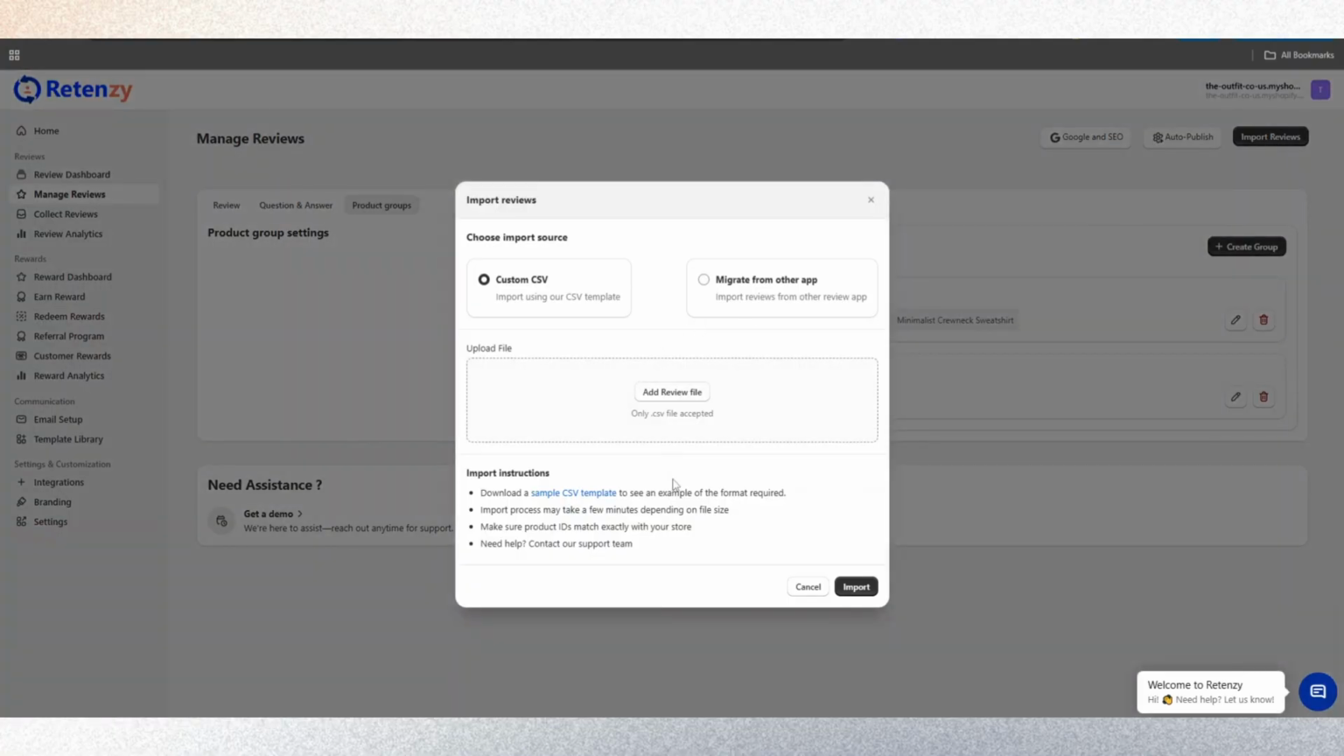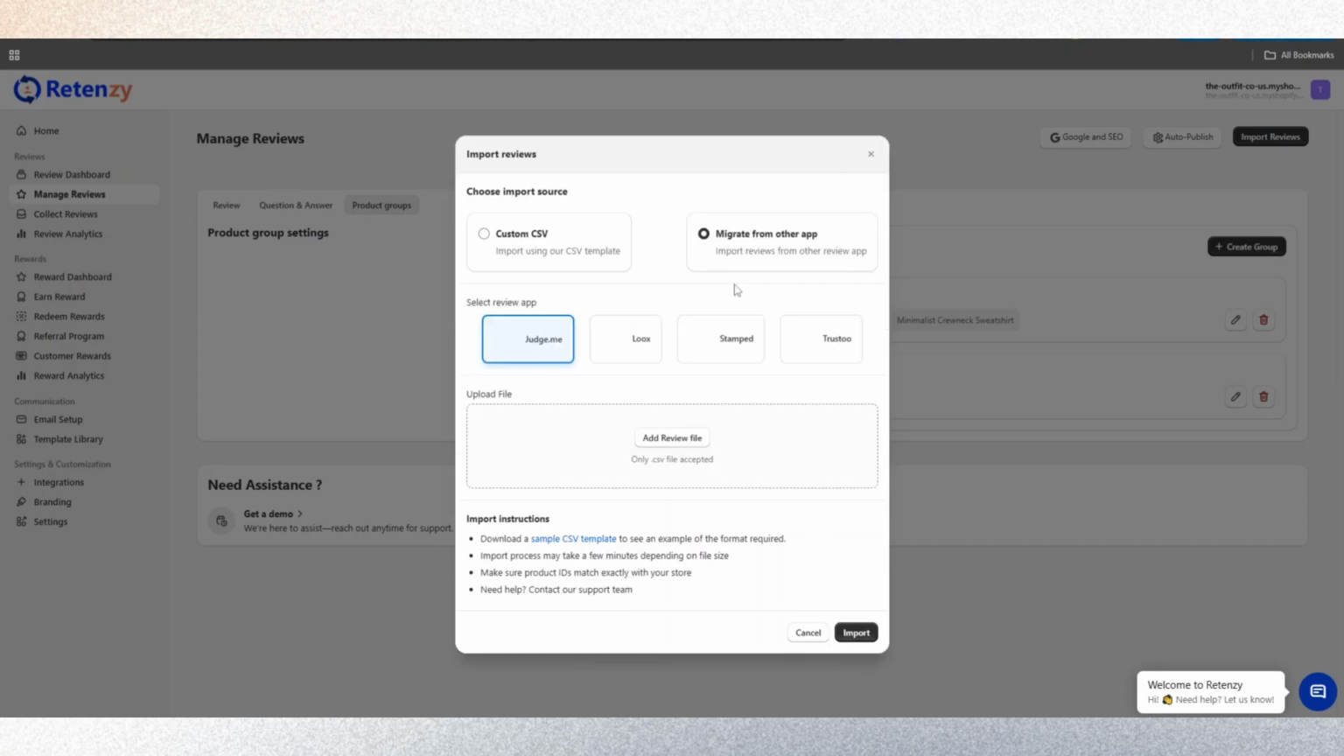Then we have the import review option. In the import review, you will be able to import your CSV file with the add review button, and then you will be able to upload that CSV file here. By using that, you will be able to upload your reviews over here in a single go. Apart from this, if you have come through one of these apps, you will be able to directly import those CSV files here, and you will be able to migrate reviews from those apps into our Retenzy app. So, this is how our import review feature works. This helps you to import and publish bulk reviews in one click, as well as migrate from other apps easily.